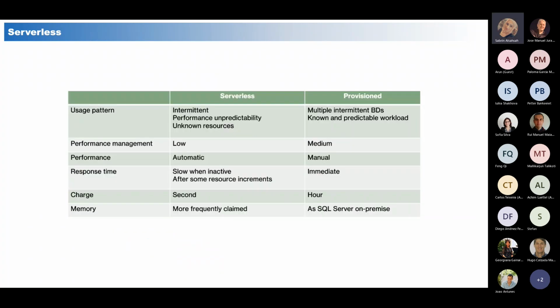Now, in order to make a good decision on whether to use the serverless or the provisioned compute tier, I would like to share with you this comparison. As you can see, you have multiple aspects that you can base the decision on, for example the usage patterns, the performance, the response time, and depending on your business needs, you can go with the best option for you.